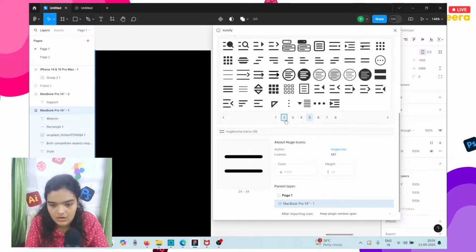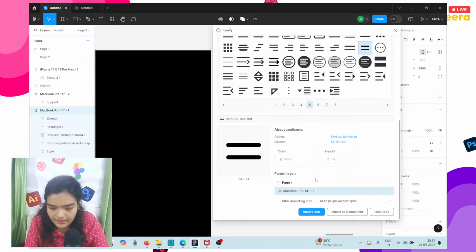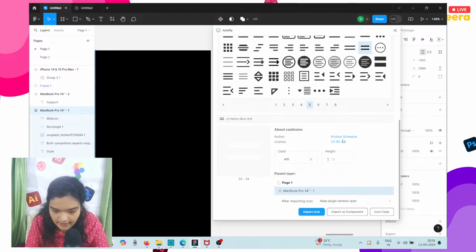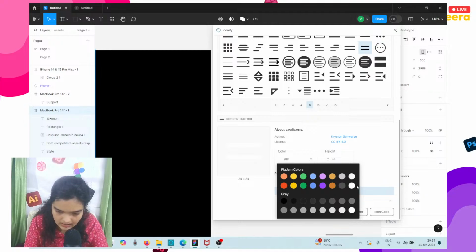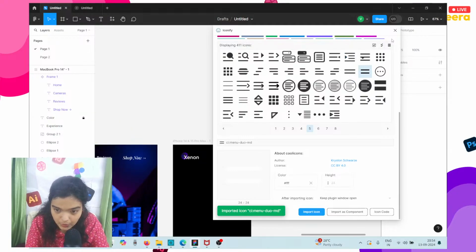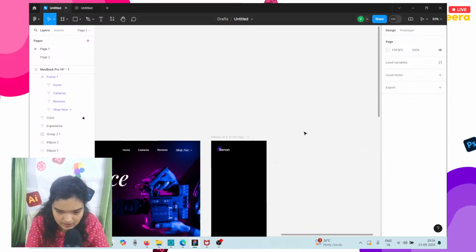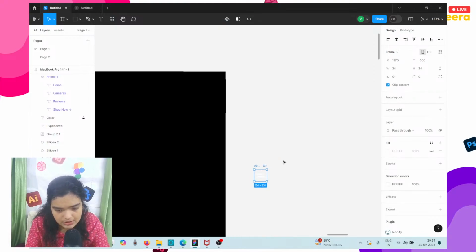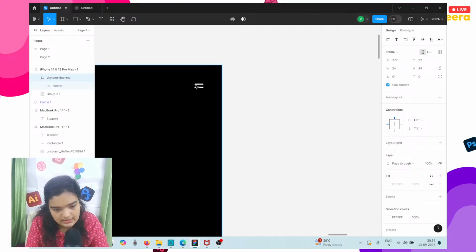In fact, there is a really cool thing I think I have to make a video on. We'll just change this color from right here. FigJam colors is super cool. FFF is complete white. FFF, just import this icon. In fact, you can choose which page to import the icon on as well, which is super cool. Where did our icon go? This is our icon. We'll just take it and drag it inside.